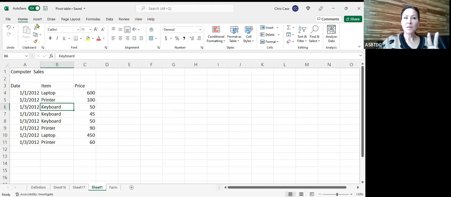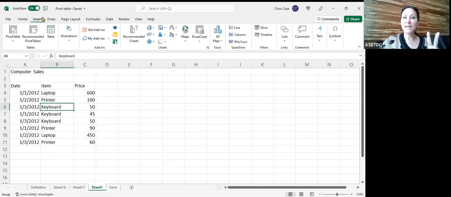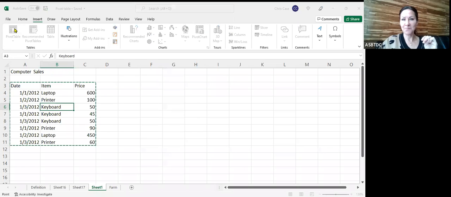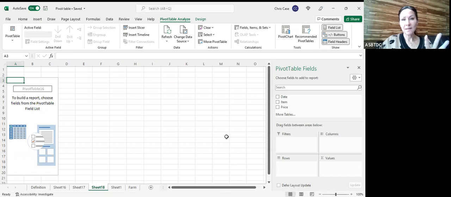Number 2, click on Insert up there from the Insert ribbon area. Step number 3, click on the Pivot Table button. And I say the top part of that because the bottom part will give you a couple different options. So click on the top part of the Pivot Table button. Step number 4, I'm just going to go ahead and click on OK. And then step number 5, drag your items, your fields, your information to where you want them.